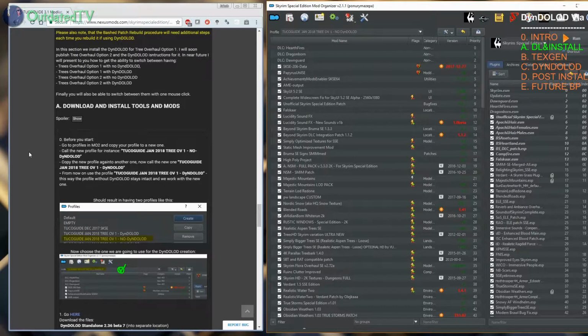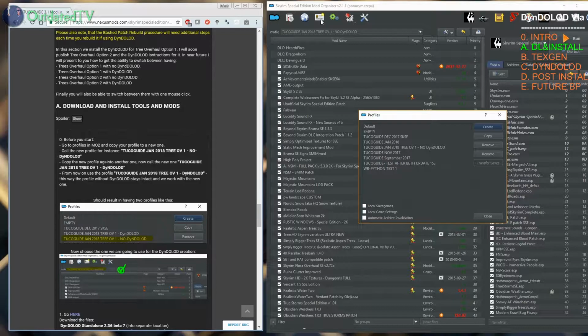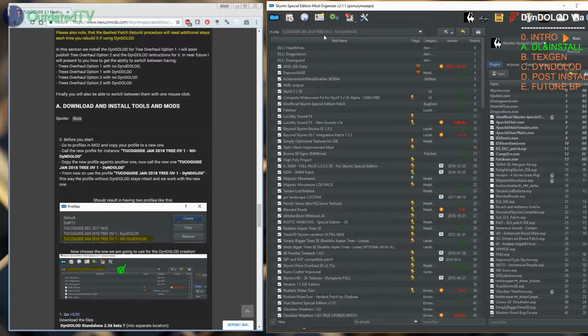And now we are supposed to copy the new profile again to another one and call it like here. Alright, so open profiles again, click on my newly created, click on copy and name it TUCOGUIDE January 2018 Trees Overhaul 1 DynDOLOD. So we have another one, and close, and now from now on use the profile TUCOGUIDE January 2018 DynDOLOD. So let's switch to it.